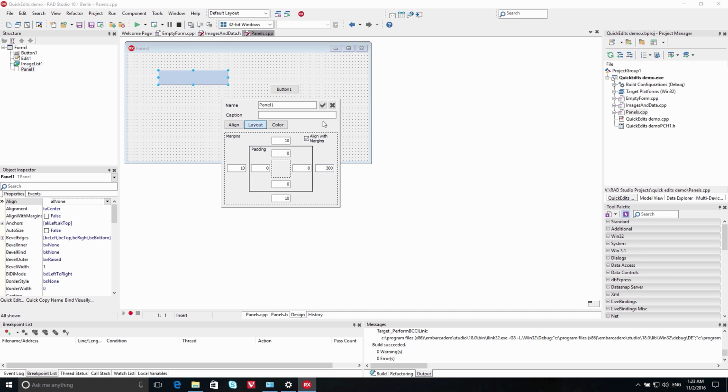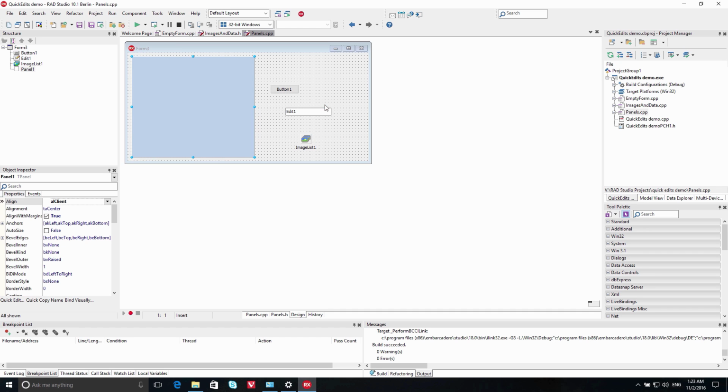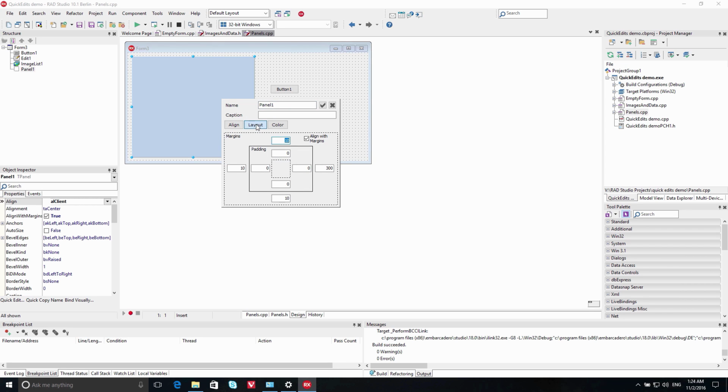And turn on Align with Margins to make sure the margin properties have an effect. Click OK, and you can see that the panel is now client aligned with a very large margin on the right. And this is not only a much quicker way to access those common properties, but the visual editor here, the visual indicator of the effect of the properties, is a really neat way to see the effect of the properties that you're setting.